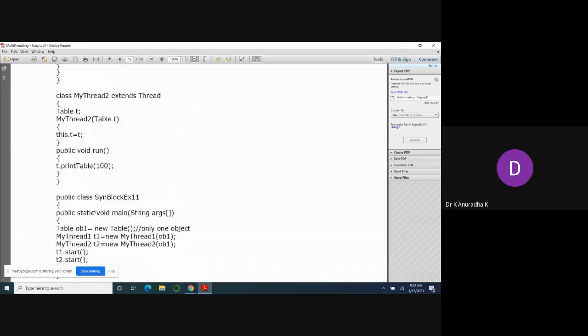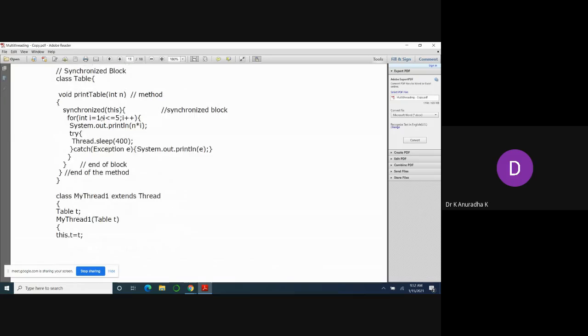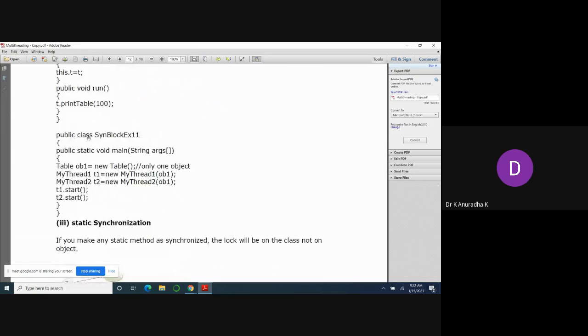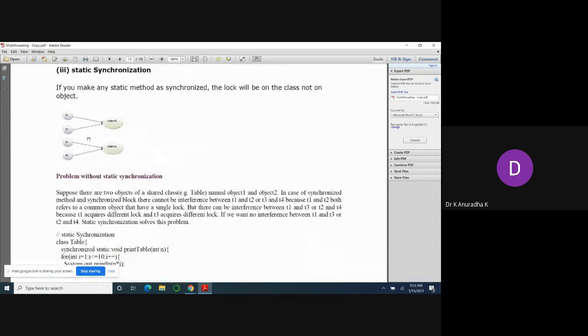Now the only thing you have to remember is that I have kept this for loop inside the synchronized block. In the previous program I had taken a synchronized method, in which I had written the for loop. But here this is a non-synchronized method, so inside the non-synchronized method I am writing a synchronized block. Only a few lines of code I want to make synchronized. Okay, same program. Next, the last one, static synchronization.